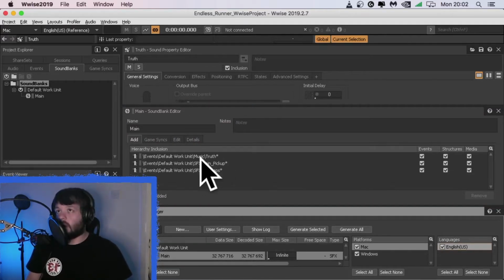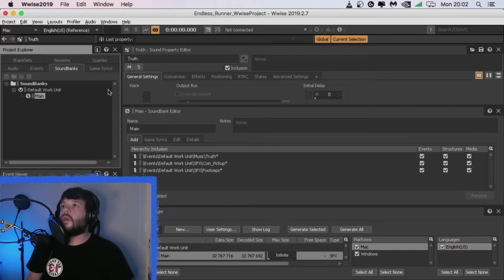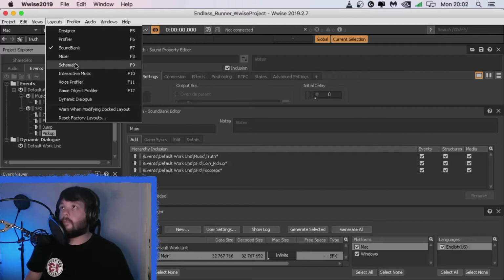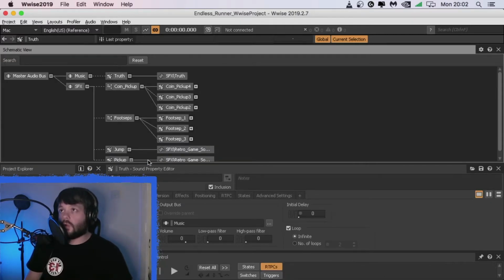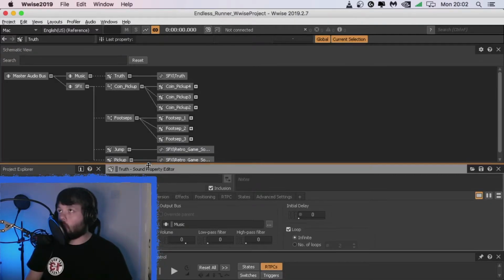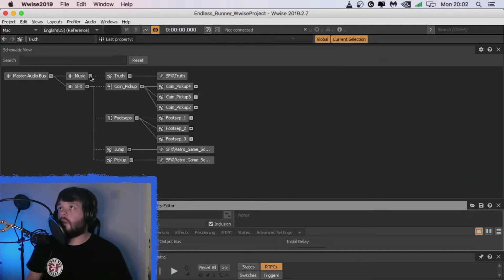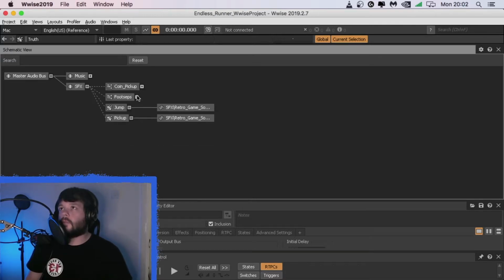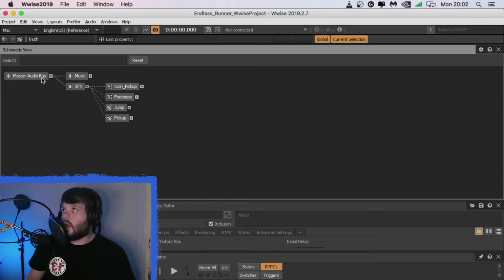And as you can see, you've got all the truth, you've got coin on the hierarchy and stuff like that. I'll show you one thing that I do like that Wwise has got. If you go on layouts and then schematic view, it will show you the pathway for all of your sounds. So if we close some of this off, we can just go from the beginning.